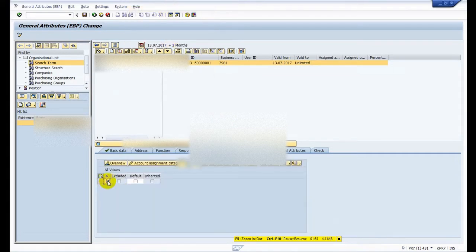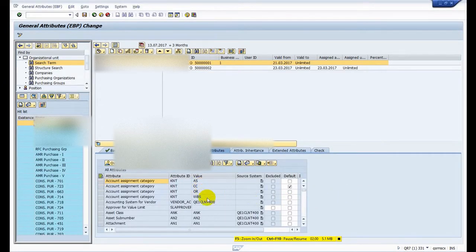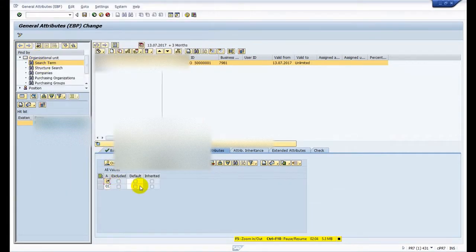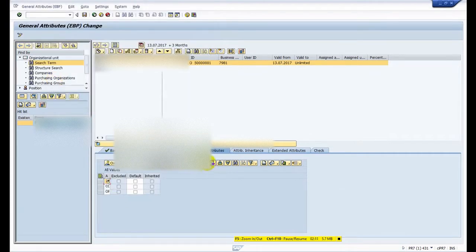The first attribute I am creating is the account assignment category. For this account assignment category, the values should be mapped against the ECC values. For this, click on the add plus icon, and then you can choose the values. You can choose the value from the drop down, like asset, etc., and then save it.